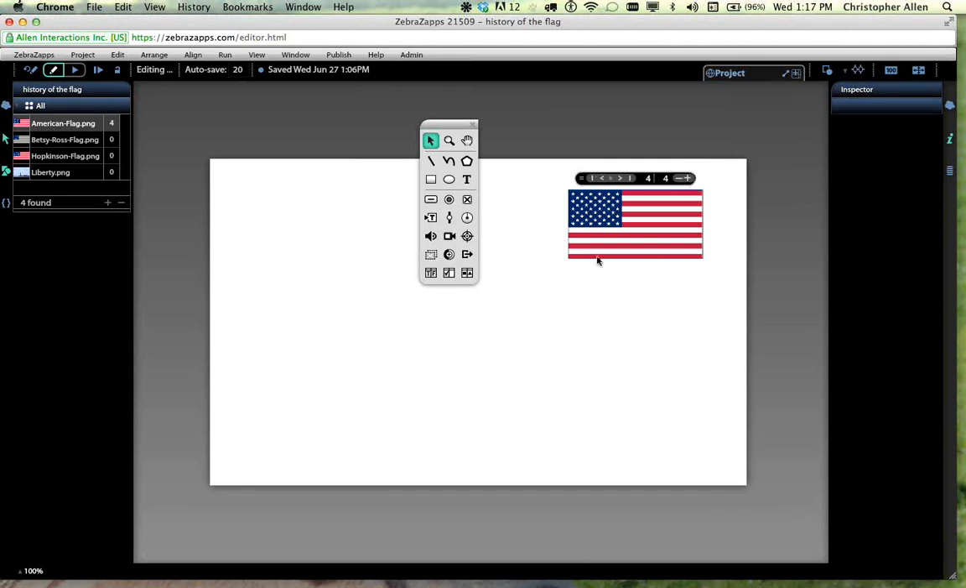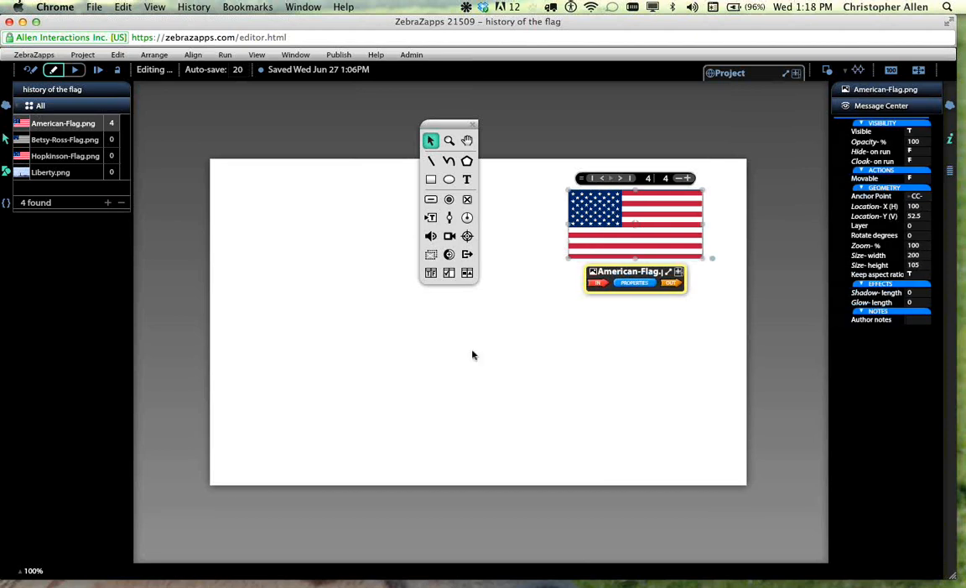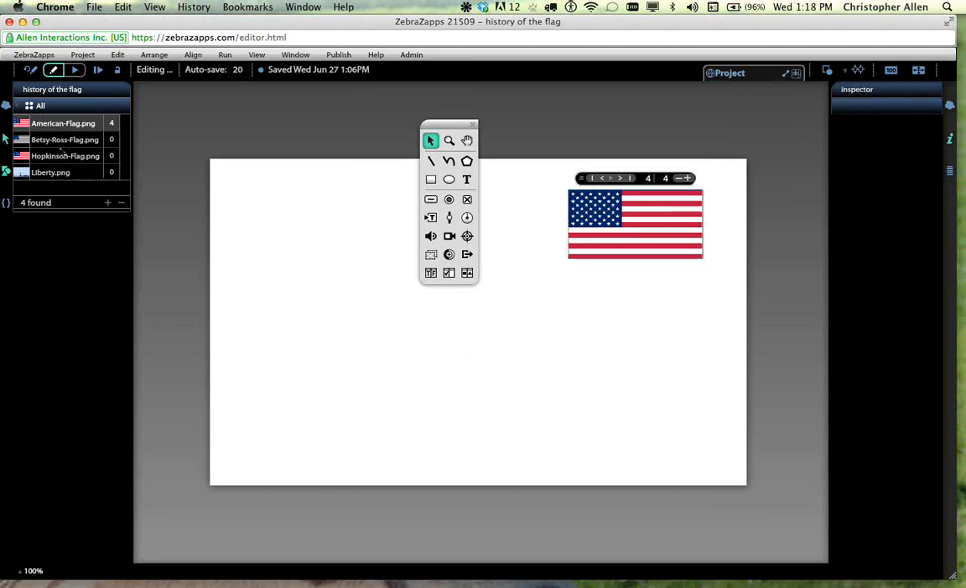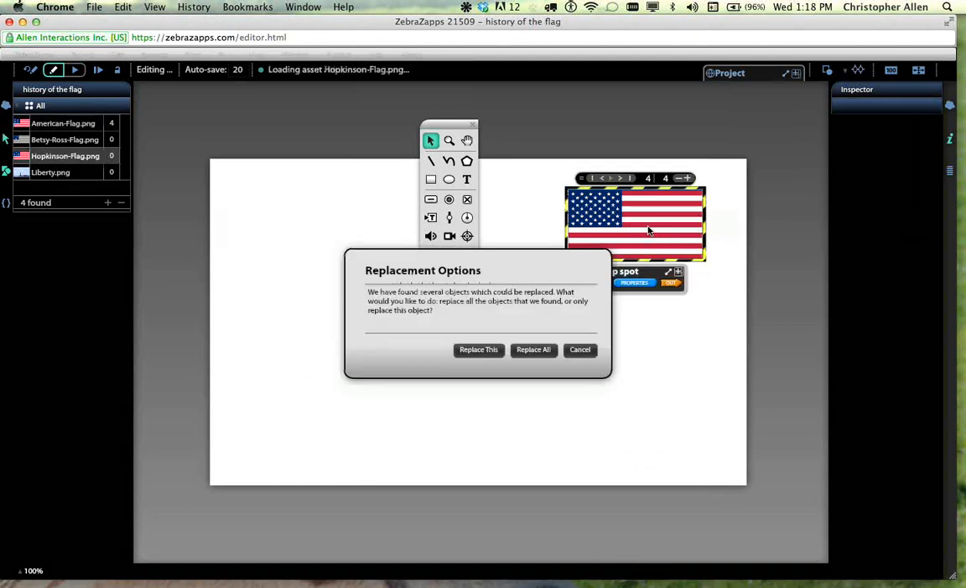On page 4, instead of the 50 stars and stripes, we're going to include the Hopkinson flag. I'm just going to replace the image of the current American flag. To do this, I'm going to grab the Hopkinson flag from the resource library, pull it onto the stage, and then mouse over the 50 stars version of the flag, wait for that construction tape to appear, and let go.